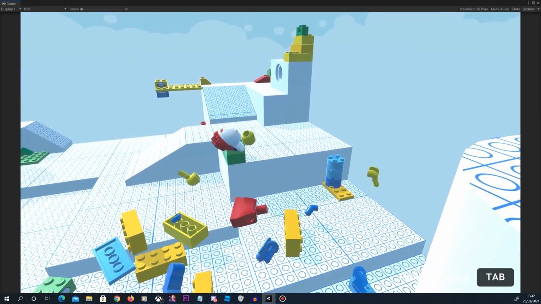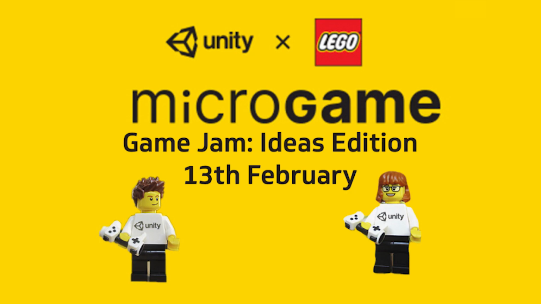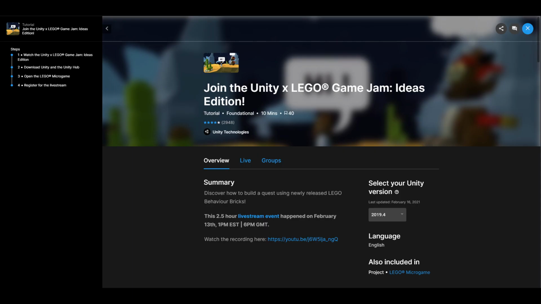But for now I want to just jump into Unity quickly and show you what I mean by behavior bricks, for those of you that haven't seen this before. They recently ran a game jam as well, which I did participate in, where you needed to build a game using the LEGO Microgame project. It seemed like something fun to do, and I'm sure they'll host more of these in the future, especially as they are continuing to add more features to the microgame experience. But more on that later.